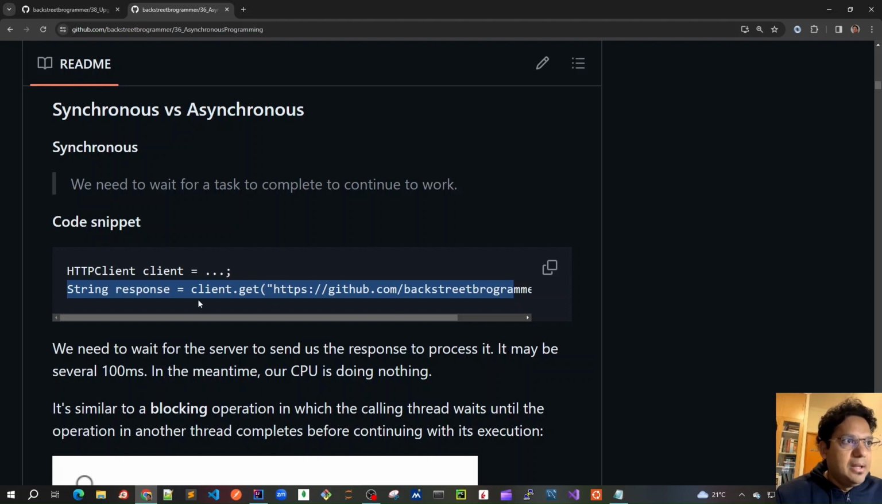In this case, we cannot proceed further to the next line. We have to wait for the response. So if it is going to take 100 milliseconds, the CPU has nothing to do but wait. This is also called blocking IO, in which we are blocking to get the data from the server, which may take 100 milliseconds or more. And during that time, our CPU is idle and not doing anything.